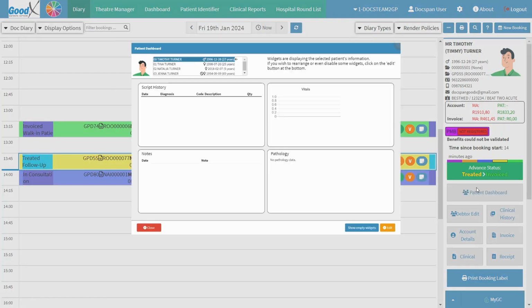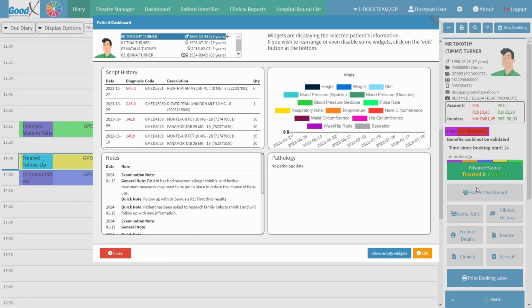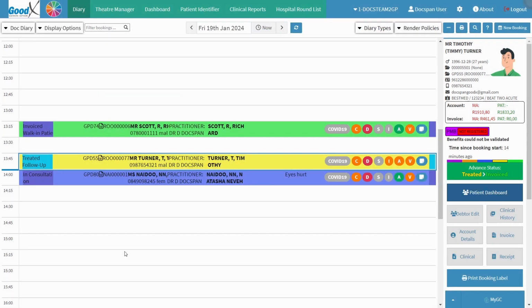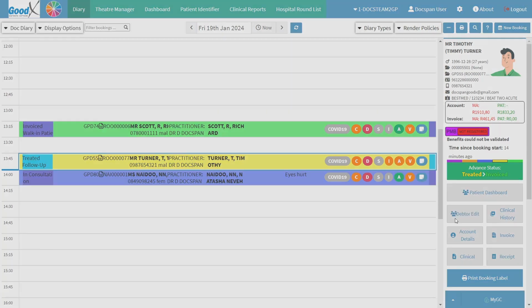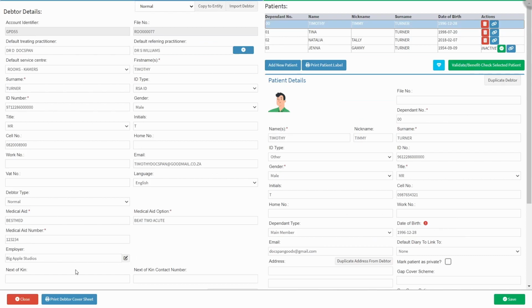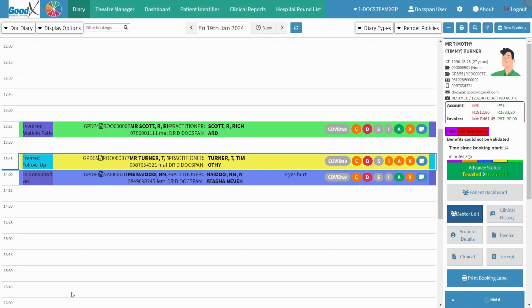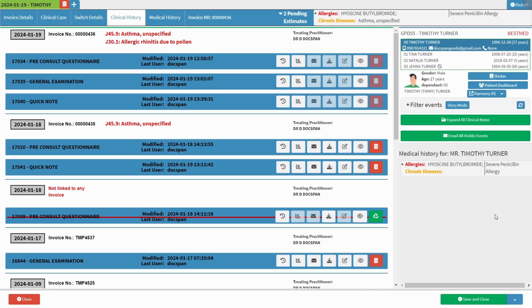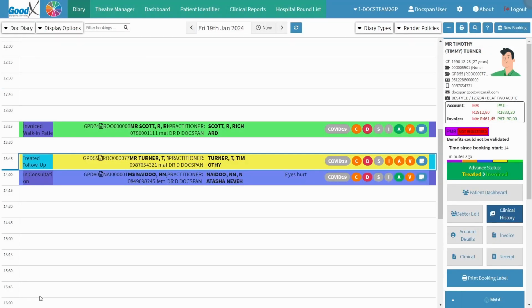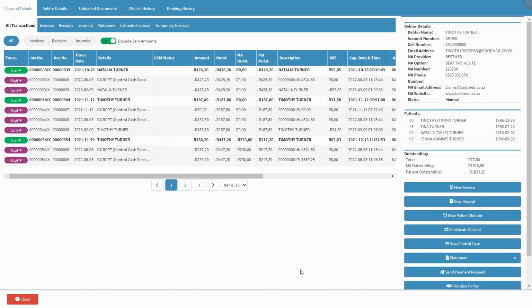Click on the Patient Dashboard button to get quick access to your patient's script history, vitals, previous notes, and pathology results. To add dependents or edit your patient's electronic file, click on the Debtor Edit button. To access your patient's past clinical forms and notes, click on the Clinical History button. Conveniently view the whole payment history and financial information for the patient and debtor by clicking on the Account Details button.